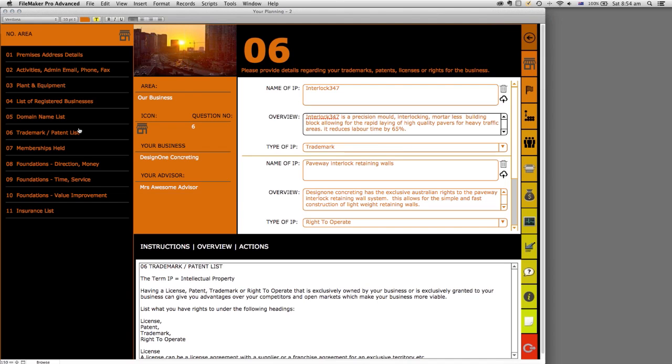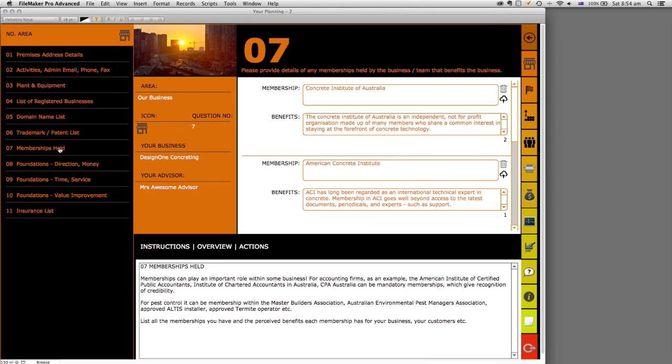And if there's nothing there, just hit the delete buttons and just leave it empty. No, just leave it empty. Same with memberships. When you go to memberships, if she doesn't have any memberships, leave it blank.